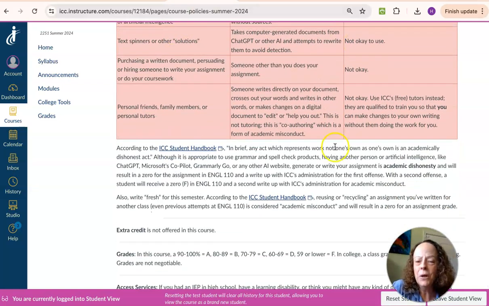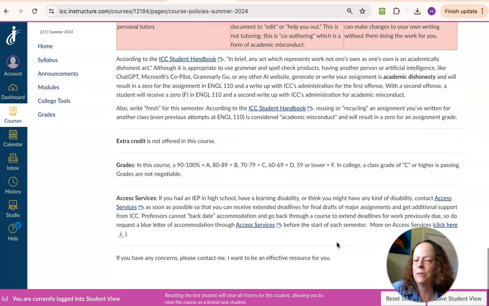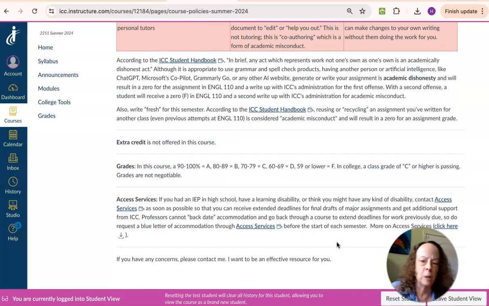So there's more information about things that you probably won't need, like what is plagiarism, what is cheating, that most likely most students never run into having to deal with. I don't offer extra credit for this class. I do have a standard grading scale.